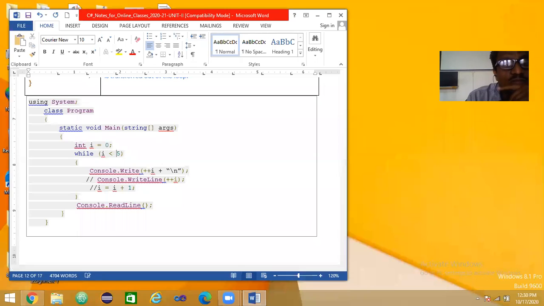What happens with the equal to symbol? What will the output be if I do it like this? You just verify: if I put equal to, what is the output? If I remove this equal to, what will be the output? You just analyze it. Okay, that's all.